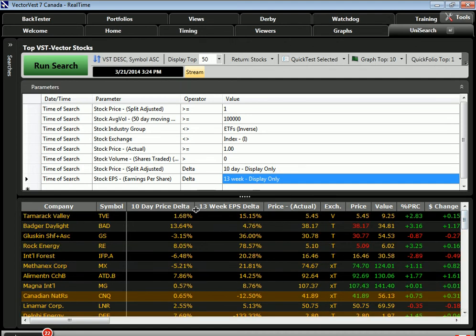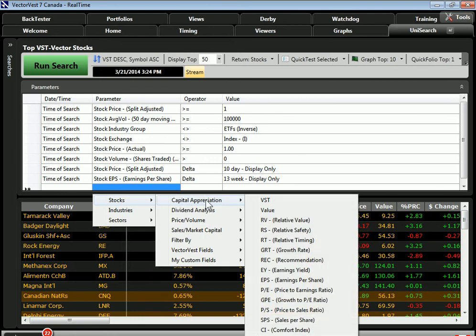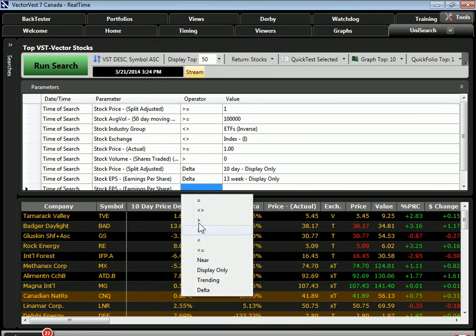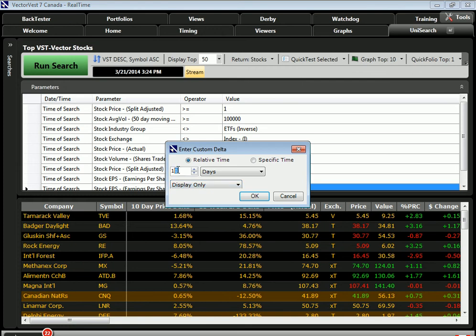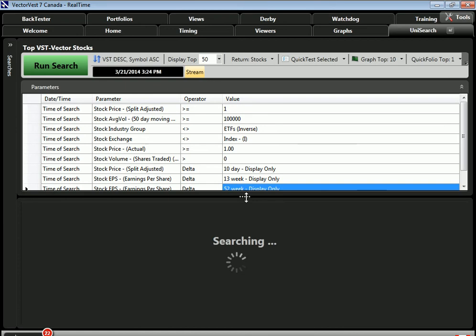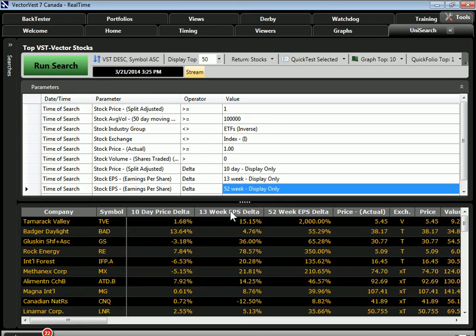Well, let's look at a couple more things. Let's add earnings and let's see how it has changed over the past year. So let's once again add another delta, and this one will be 52 weeks. And I'll once again leave it as display only. I'm going to pull that down just a little bit. Alright, so here, wow, look at this. We've got RE. Not only is it up almost 8% over the past 10 days, it's grown its earnings per share over 78% over the past quarter, and the earnings has risen over 350% over the past year. So some great information about these top stocks.